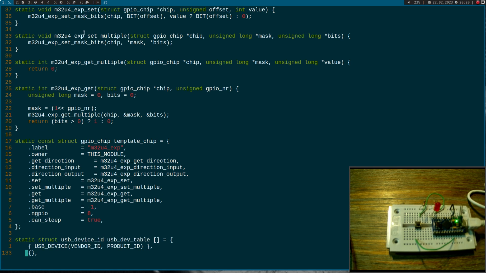And down here you can see I've already created some functions. So I have functions for getting and setting the direction of each GPIO port. I have a function for setting the GPIO's value for one GPIO or multiple GPIOs, and I have 2 functions for getting the value of the GPIO. Here we are just getting the value from one GPIO, here we are getting the value from multiple GPIOs. So let's take a look at how these functions are implemented. And later, because there we will need the read functionality from USB endpoint 2.